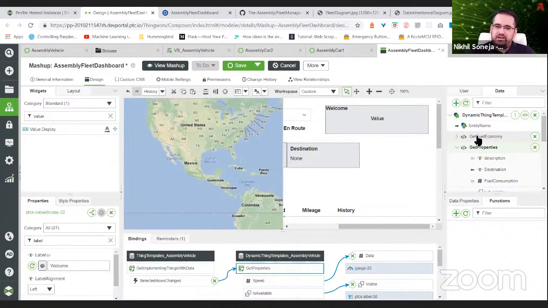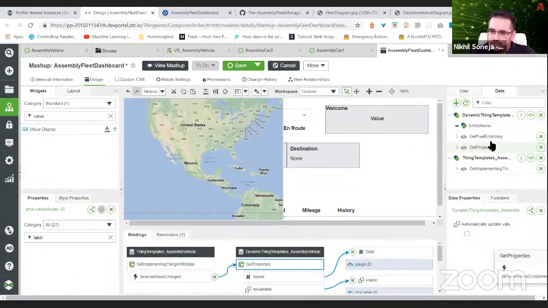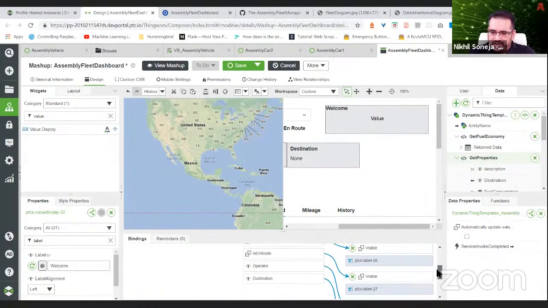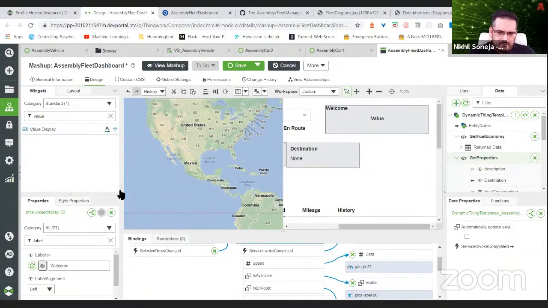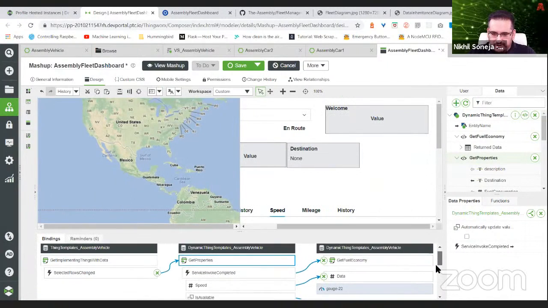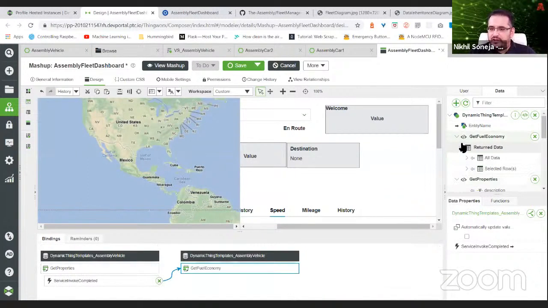So you can set up a chain of events. I can go to get properties and to data properties and say service invoke complete, and just drag and drop and put get fuel economy for it. And you'll see in your data view here, let me just minimize this for now, you can see our logic flow, how it works here. So get fuel economy is called when get property service invoke is completed, right? Get fuel economy doesn't take any data. It doesn't take any parameters. It just returns a value. And that value is stored under result.